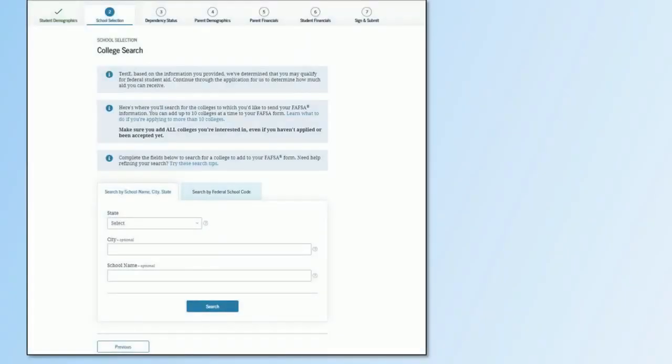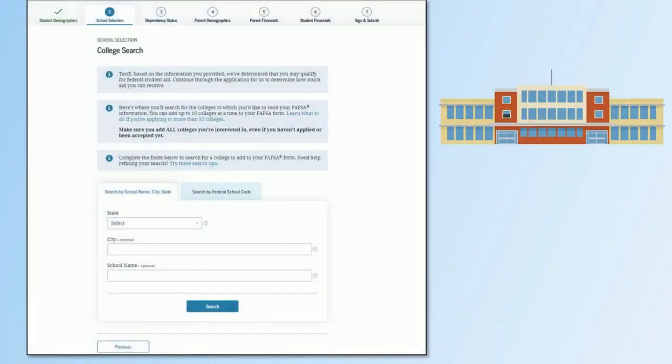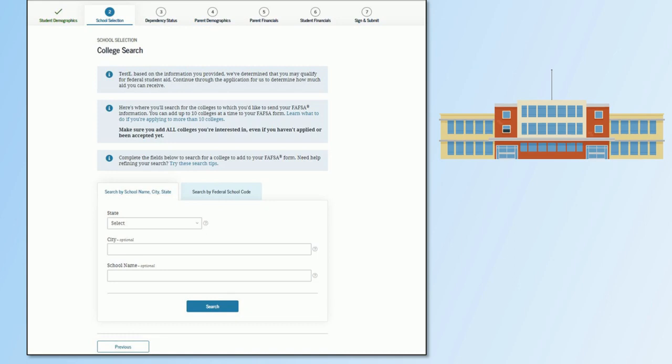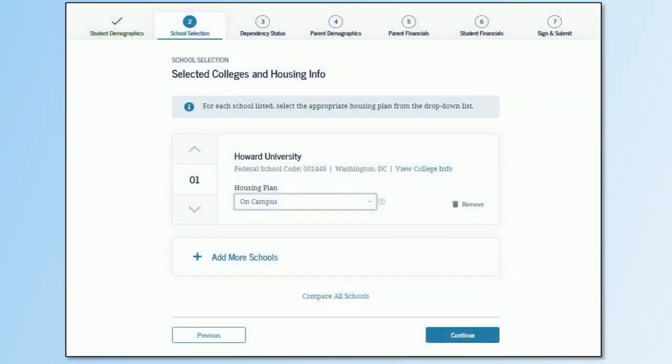Next step is where you'll select the colleges and/or universities that you are considering attending. You can select up to 10 colleges when you first submit the FAFSA. Please keep in mind that you do not have to be admitted to these colleges yet. Simply select any college and/or universities you are interested in possibly attending. Finally, for each college and/or university you selected, you will need to indicate whether you will live on campus, off campus, or with parents.